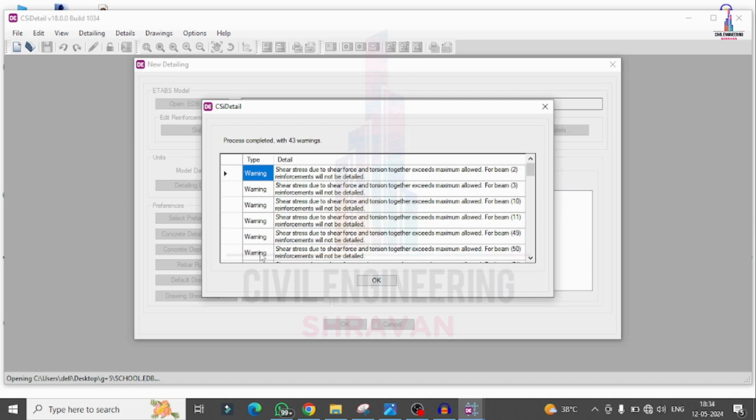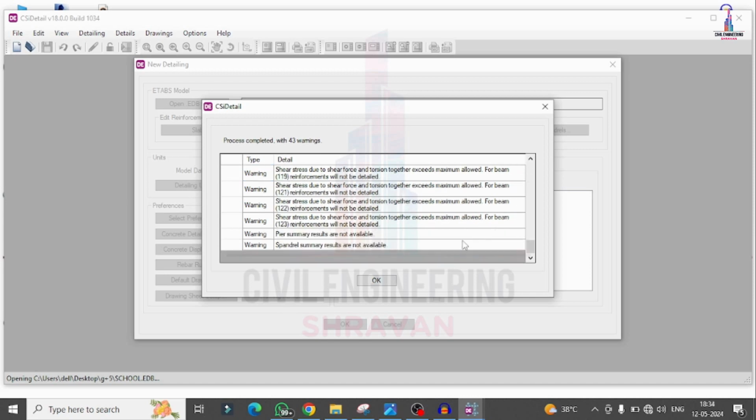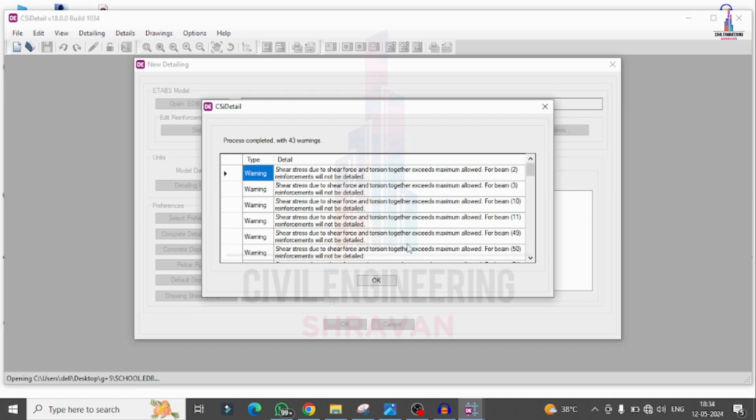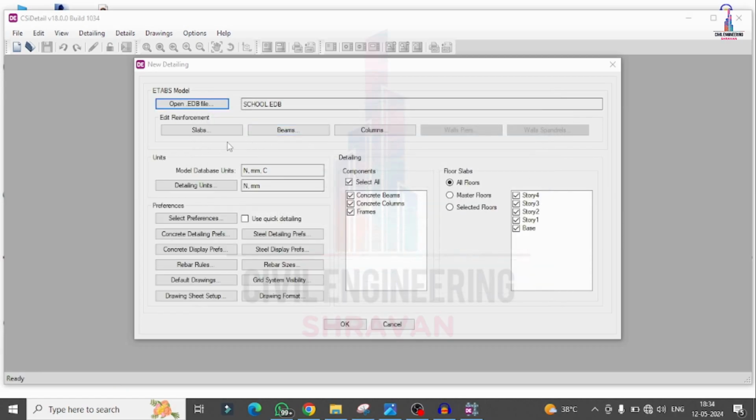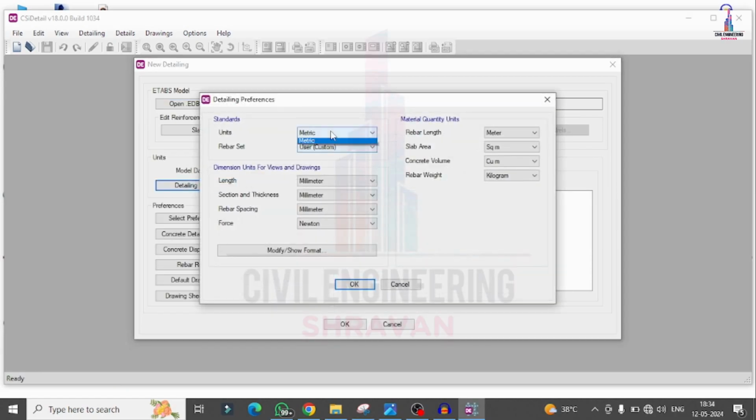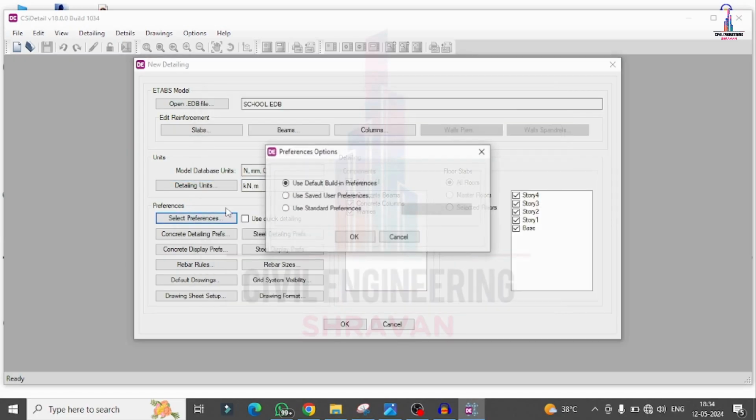Here you can see some of the members are failing for this particular structure related to the beams. You can directly click on the OK option. Click on the detailing units option, select metric and SI system, meter, and change the load to kilonewton, kilogram, and click OK. Select preferences, and we will select as per Indian Standard Code 456-2000.